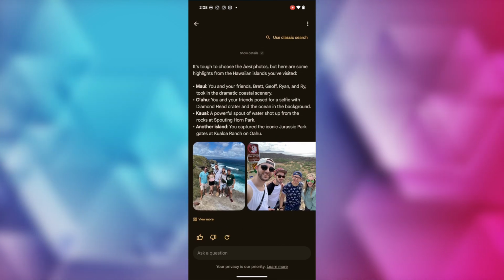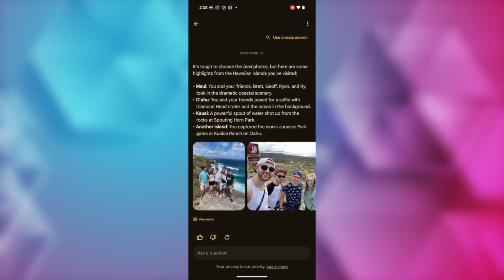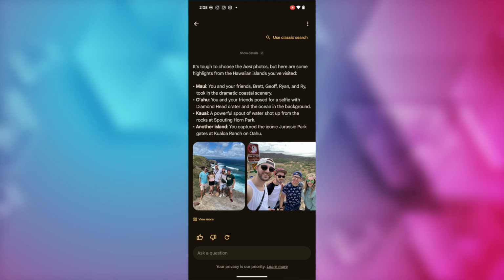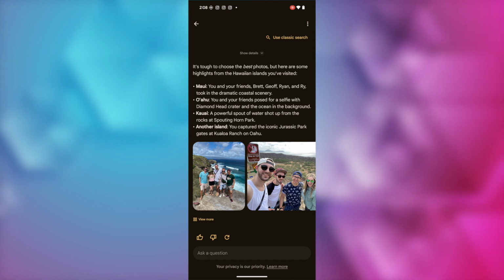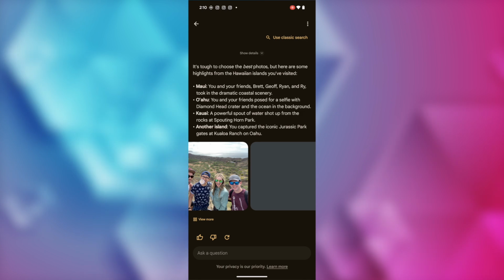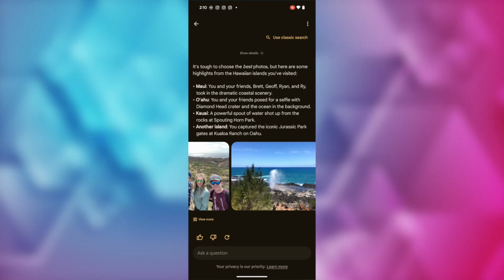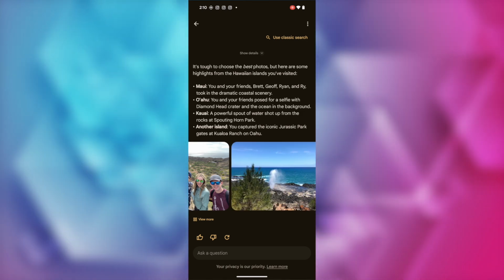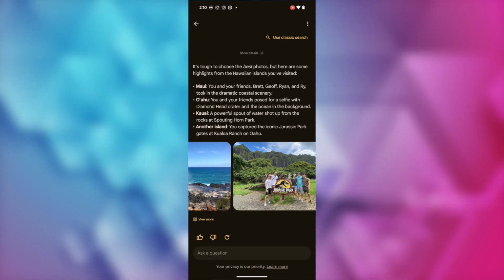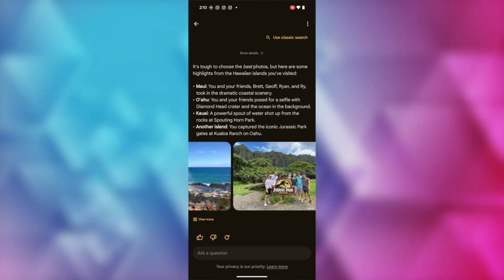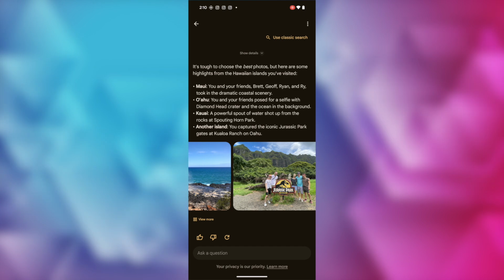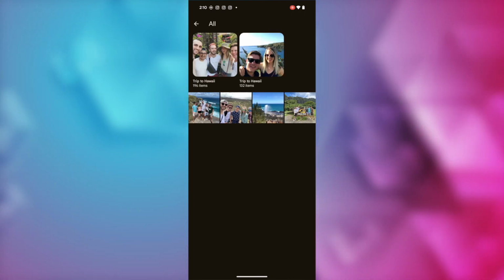So scrolling down, here we go. This is the first pic with everyone it correctly depicted. The second pic was indeed our hike of Diamond Head. The third pic is Spouting Horn Park, and the fourth pic is Jurassic Park Adventure. So this is pretty awesome. We can even tap on View More to pull up even more memories. So here it's simply pulled up my Hawaii albums as well.